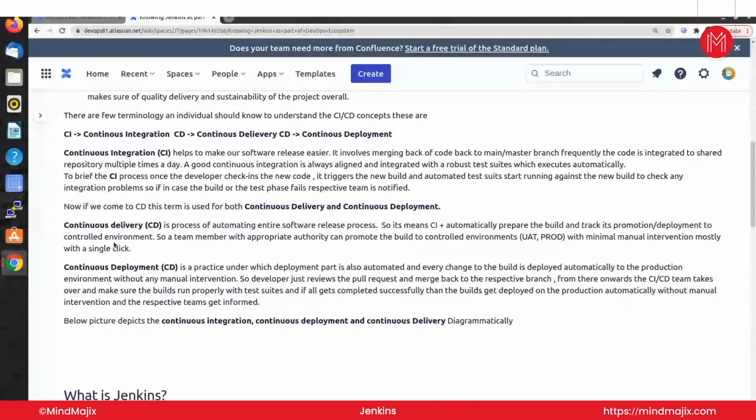Till delivery, everything is automated. Your delivery means your war file, your jar file, whatever we are generating as part of the build, that becomes your delivery artifact. So whatever you are delivering, if everything till delivery is automated without any manual intervention, then that process is called continuous delivery. Okay, so it means till packaging of your software.